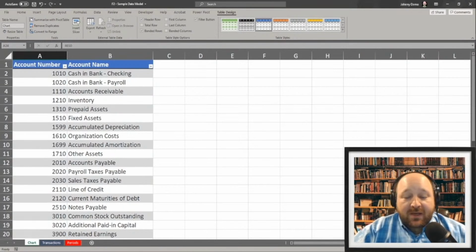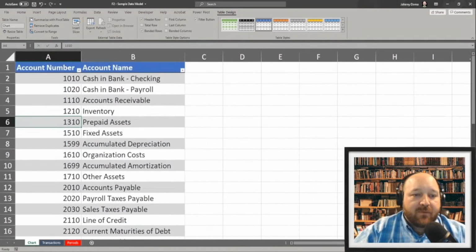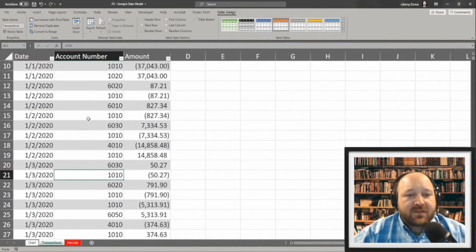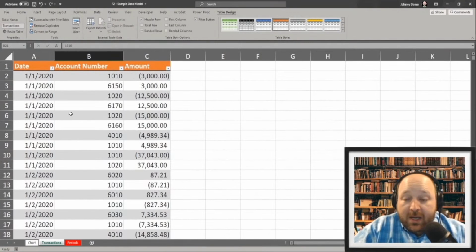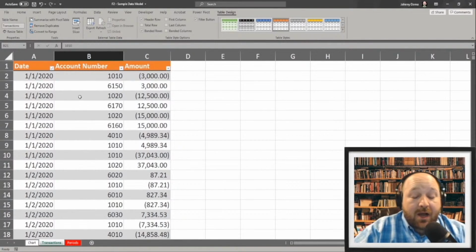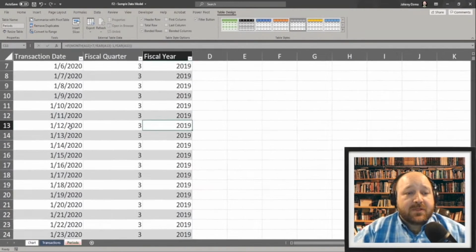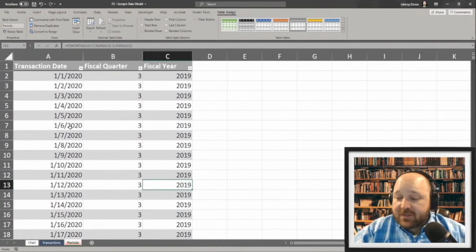In this particular example, we've got 3 different sources of data. We have data coming from our chart of accounts. Now, this could be information coming from our accounting system. We have transactional information, and this could be information, for example, coming from our ERP solution, our e-commerce solution. It could be coming from wherever this data might live. And we could also have, in this particular example, a fiscal date conversion tool.